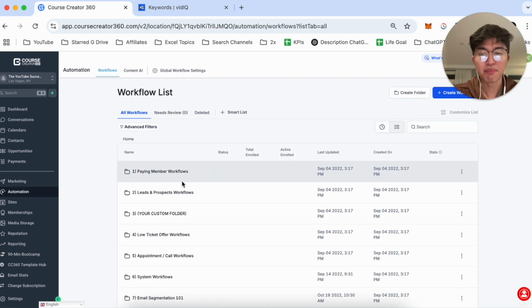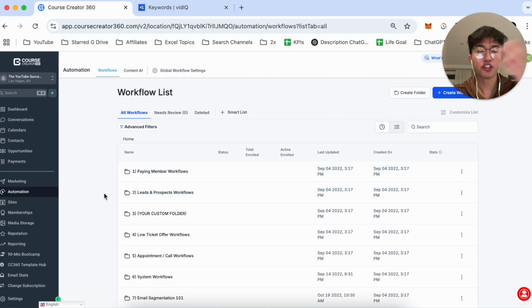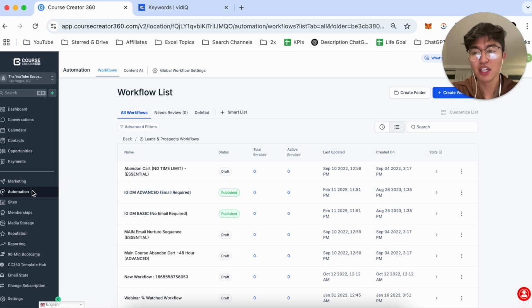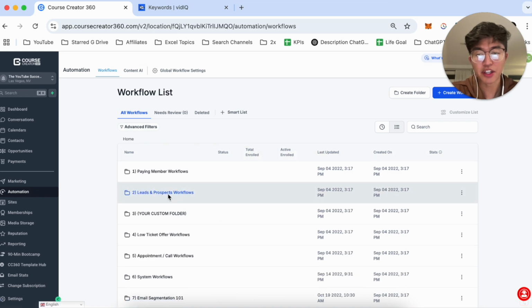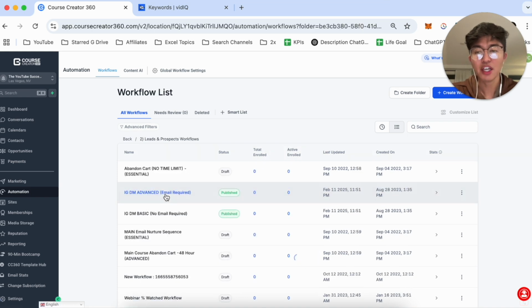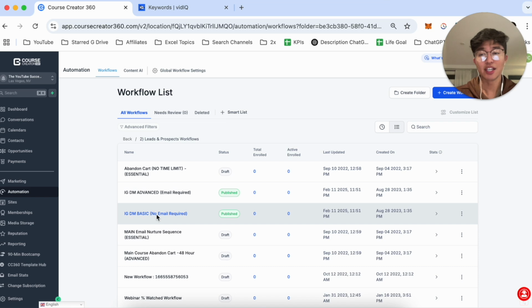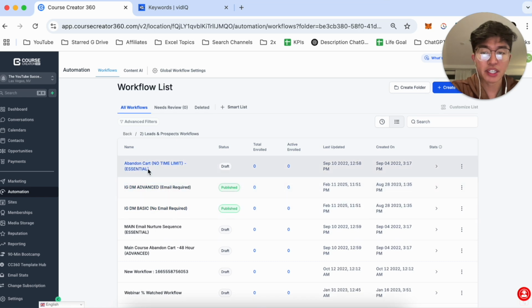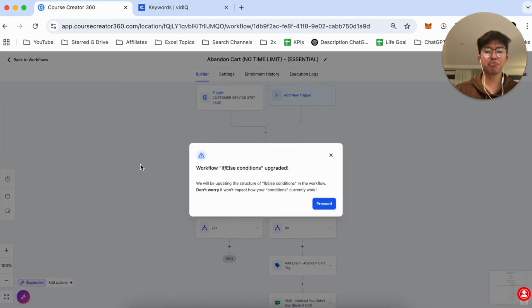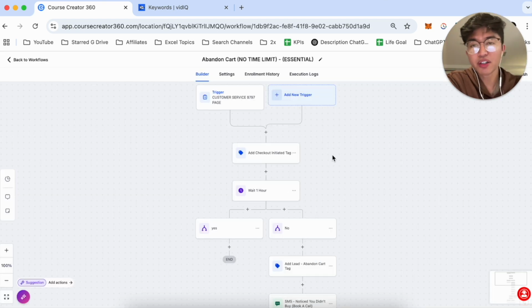Now, as far as the abandoned cart email sequences go, the good thing about Course Creator 360 is that it already includes a templated abandoned cart email sequence. So if you go into automations here and then click on leads and prospect workflows, you're already going to get these templates. This right here is the template abandoned cart email sequence that you're going to get. If we open it up, you basically see that we have a funnel or a workflow here. This is an automation workflow.